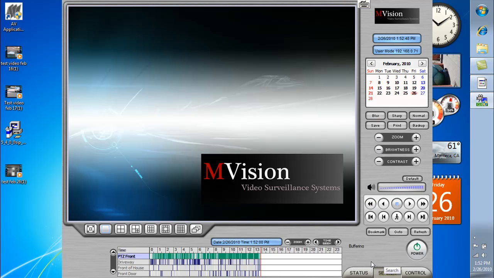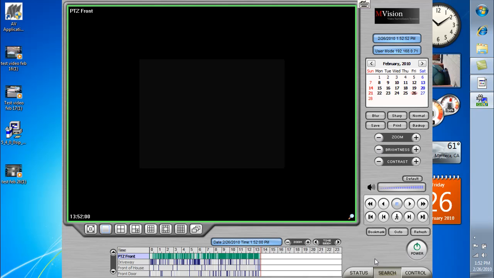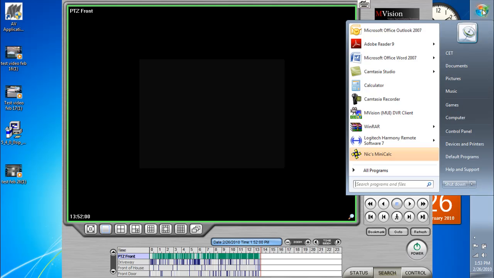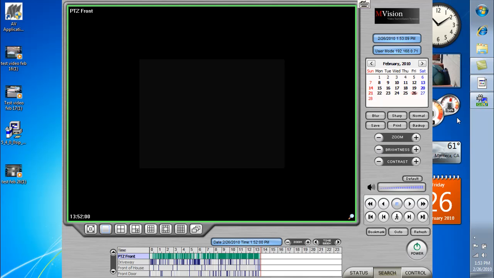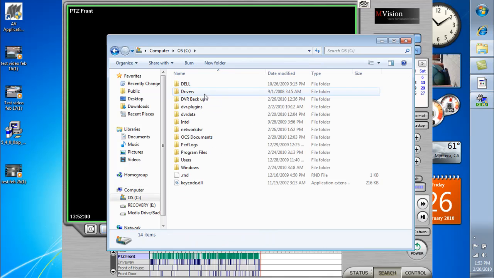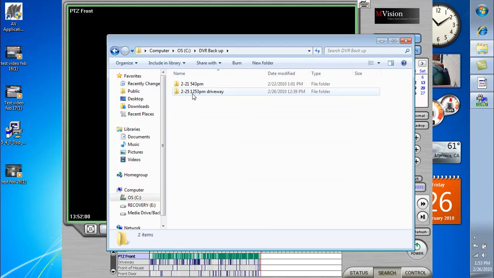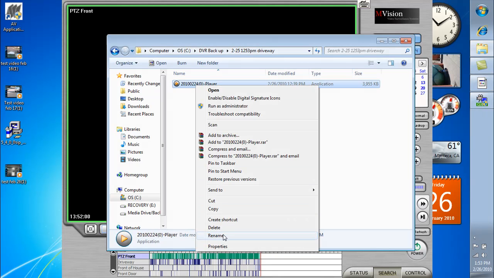Alright, let's view our exe that we just created. So we can go ahead and leave this open. We will need to browse to the folder that we saved the file into. So in this case, I'll have to go to Start, Computer, C Drive, DVR Backup, the folder that I named earlier, and you'll see this. It's not really named anything in particular. If you right-clicked it and went to rename, you can rename it.